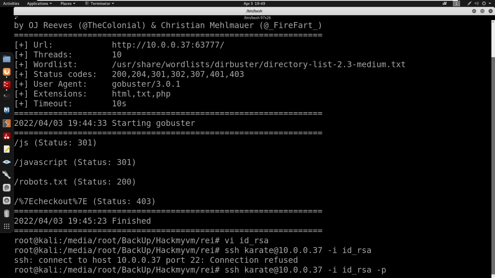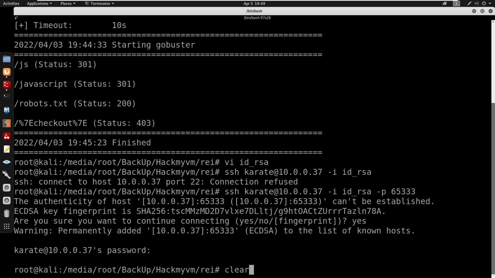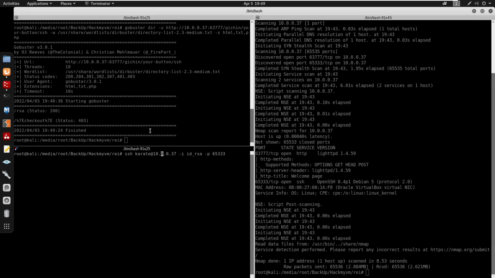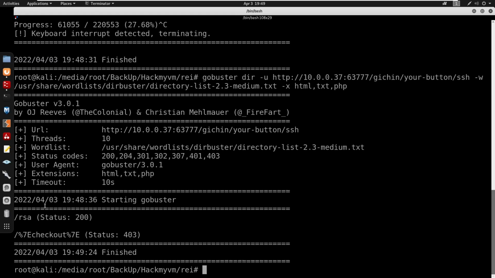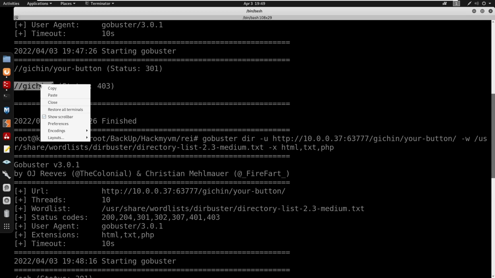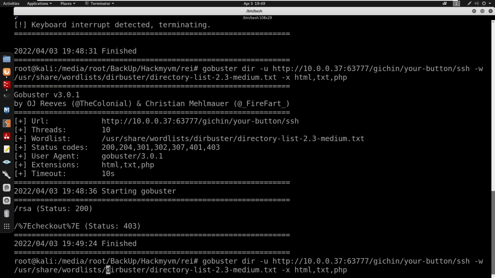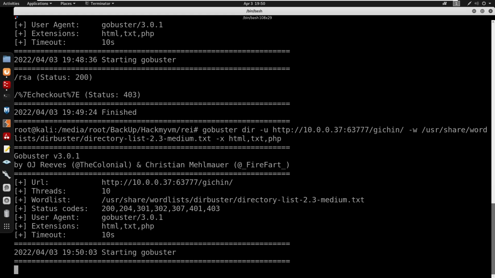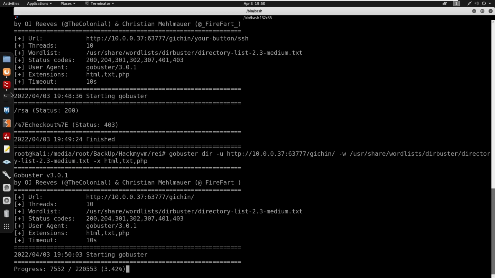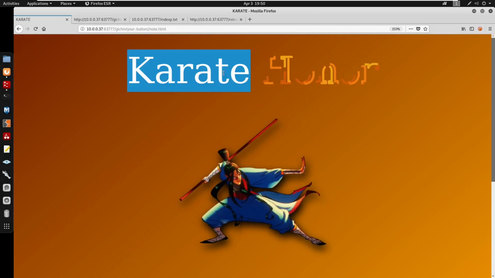We did have a different port, which was 65333. It does seem like we do need a password, right? We can start by doing some more enumeration with GoBuster. So we did have the RSA, and we also did have this directory here, which we can start enumerating. We can just take that off. So we did have this right here, which is karate.